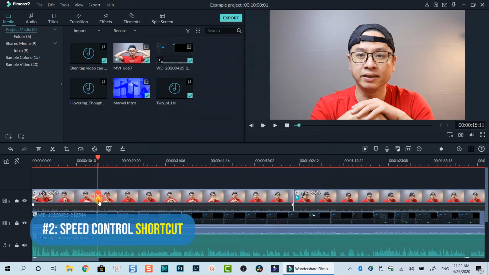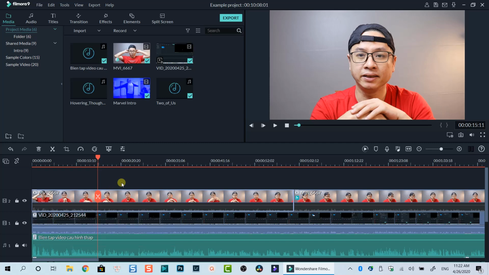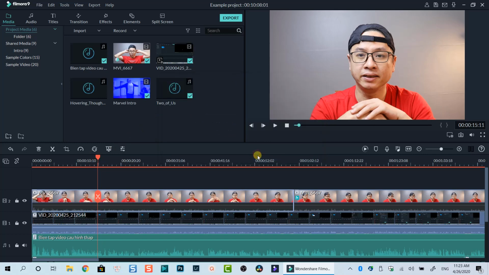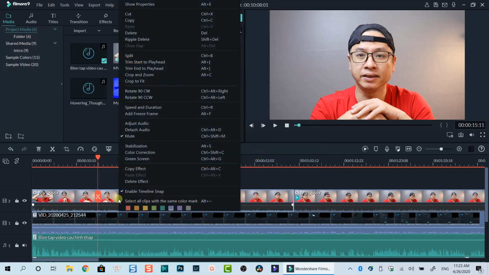The second update is about the speed control shortcut. In Filmora 9, when you want to change video speed or image duration, you need to highlight the clip, then select this speed control button. Click Custom Speed to open a new window which allows you to control your video speed. Or, you can right-click on the clip and select Speed and Duration to open this window.